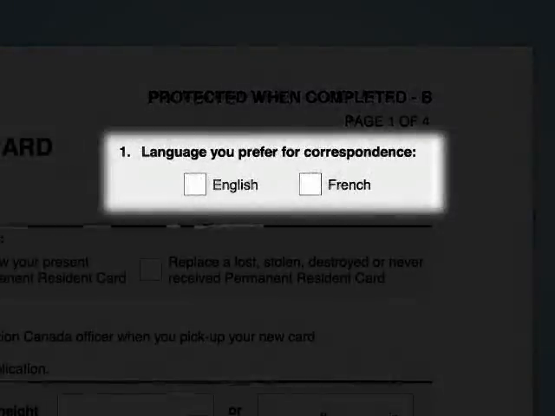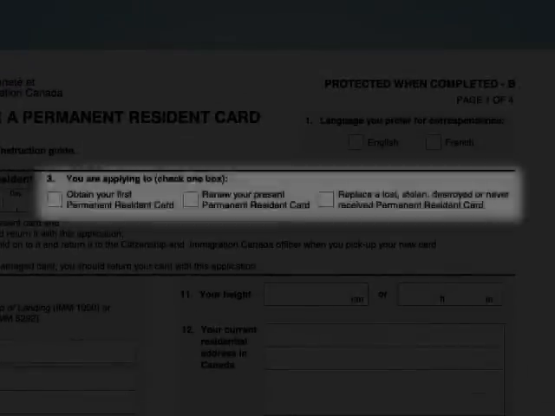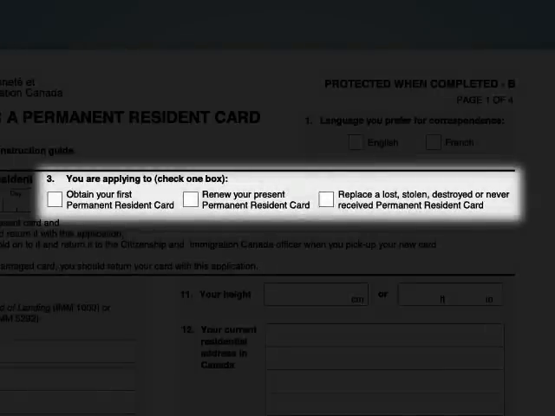Let's get started. Check one box for your preferred official language, English or French. Enter the date you became a permanent resident of Canada. Check the box that best describes why you are applying for a PR card.